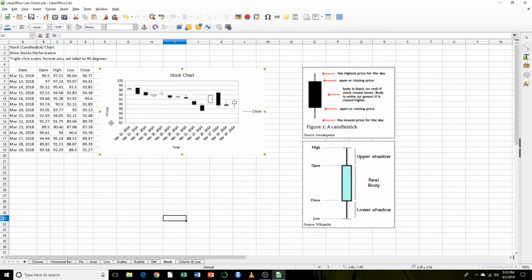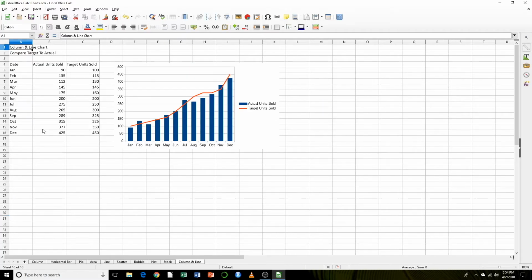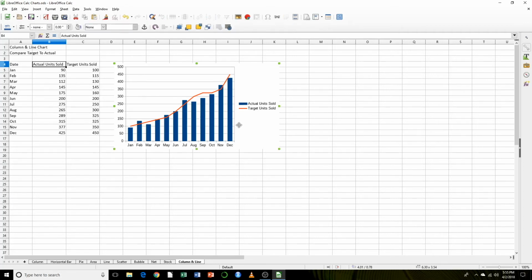Next up, we're going to go over the column and line chart, sometimes called the combination chart. For our last example, we have what is called sometimes a combination chart, or what LibreOffice Calc calls the column and line chart. A common use for this type of chart is to compare some target measures to actual measures. So here we have our data with the time column, January through December. Then we have our actual units sold for each month versus the target units that we wanted to sell. This is what the column and line chart looks like.